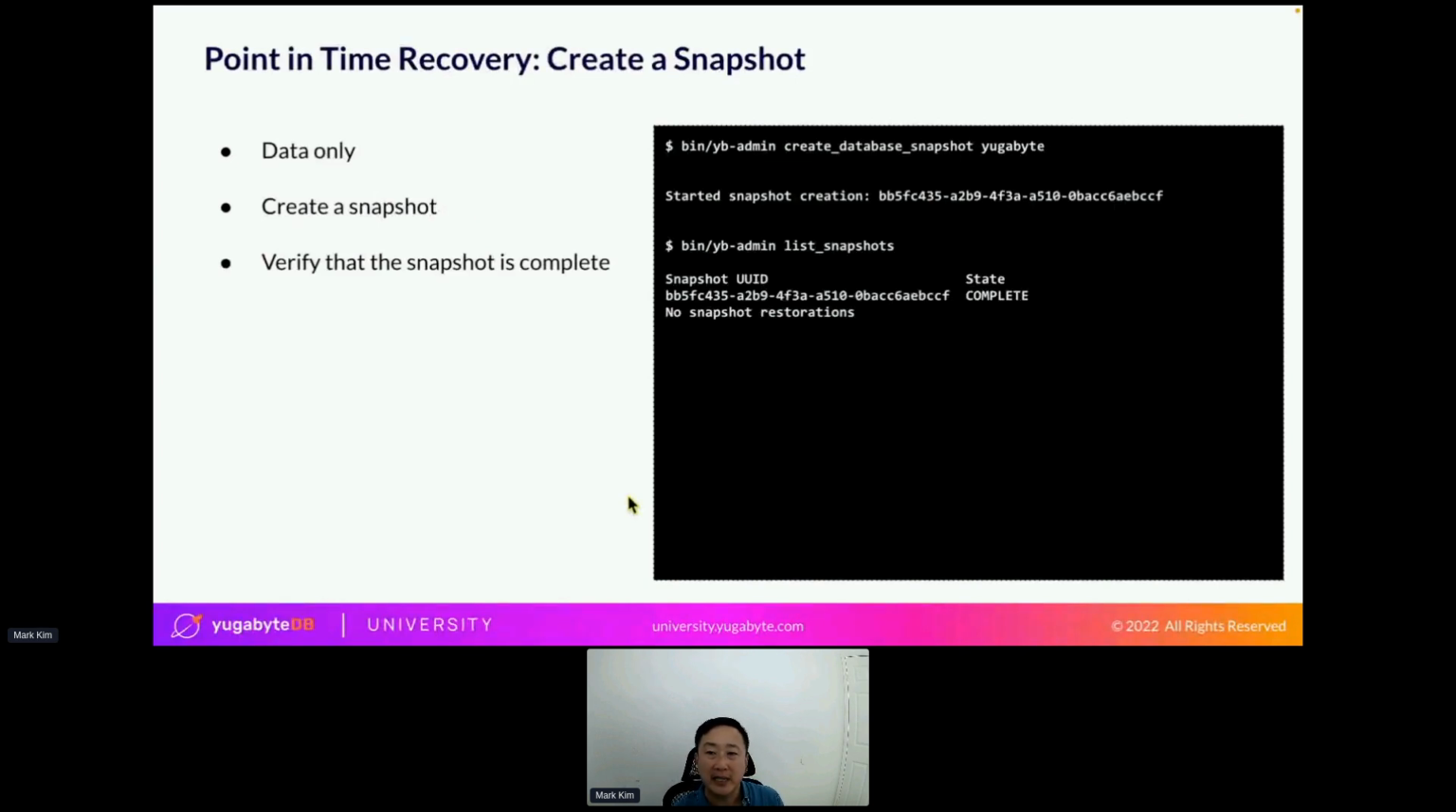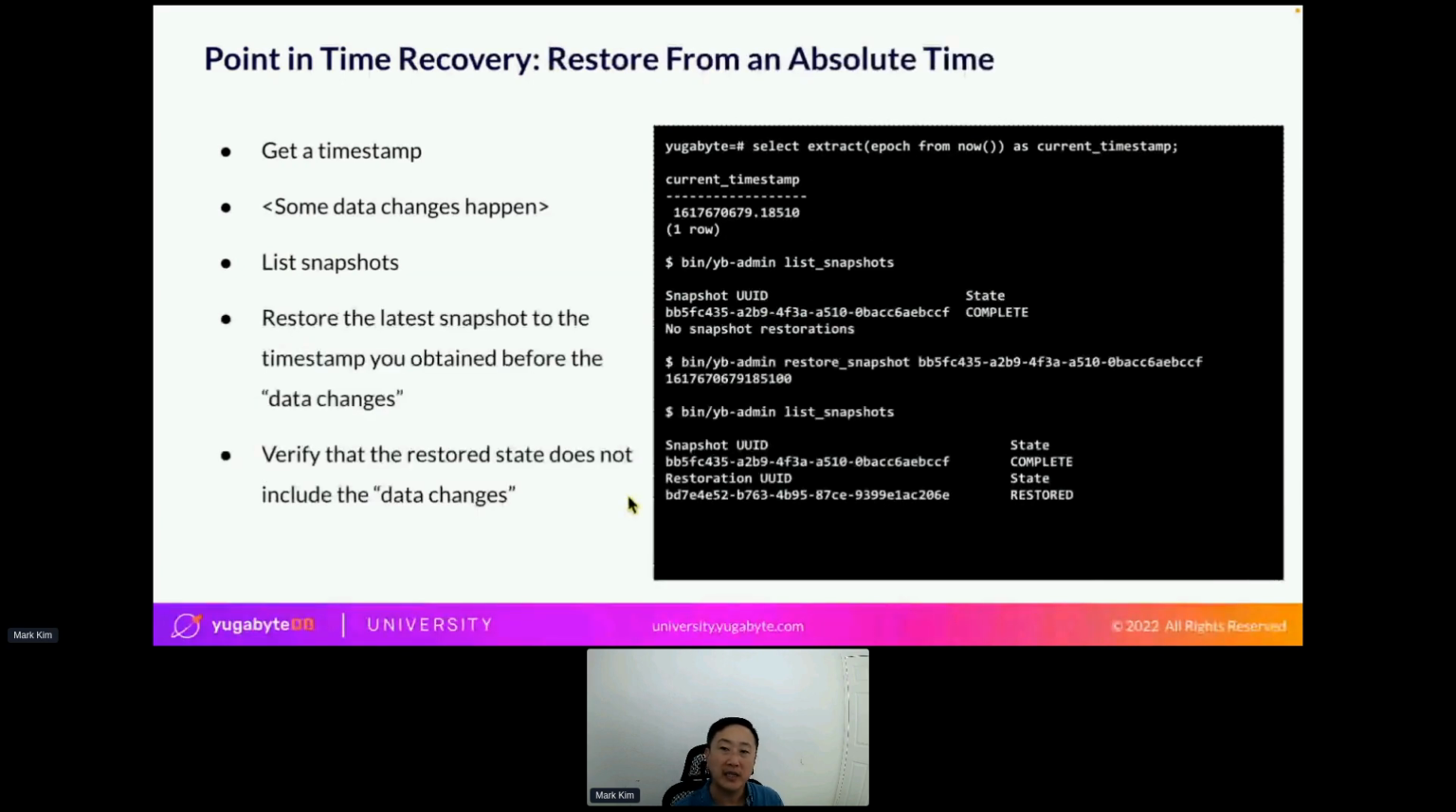So here we have point-in-time recovery, creating a snapshot. It's slightly different here. We're using, once again, the YugabyteDB tool to create these snapshots and then list the snapshots. With point-in-time recovery, we can restore from an absolute time. So here we're going to retrieve a timestamp, and then we're able to list the snapshots in the example on the right. Then we'll be able to restore the latest snapshot to the timestamp you obtained before you made the data changes or that bad operation that you're trying to revert.